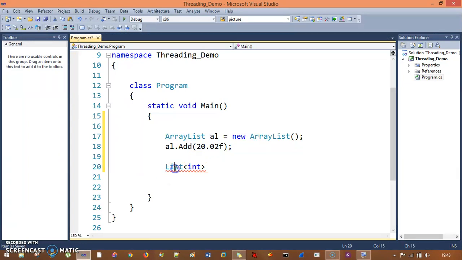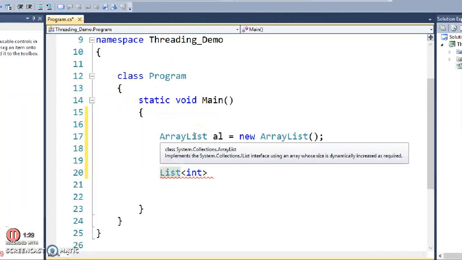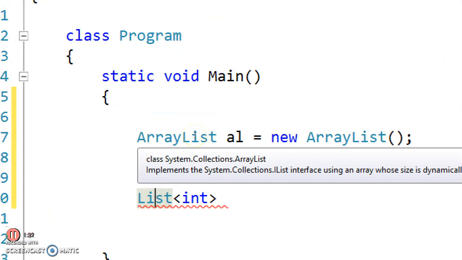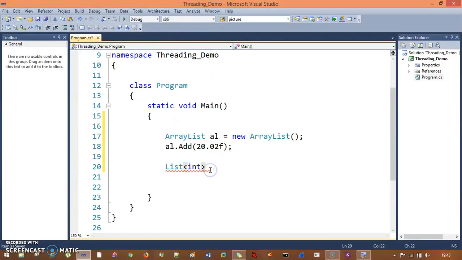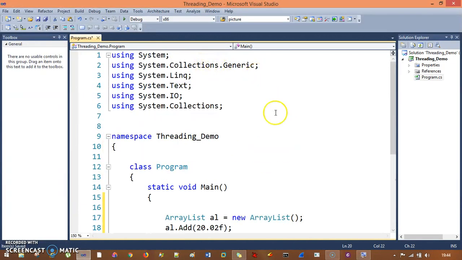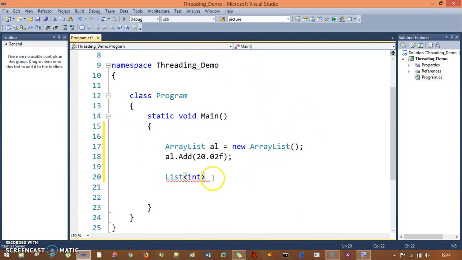Also, one more difference is ArrayList exists in System.Collections, and this List is actually in System.Collections.Generic. You can see here. So this is the difference, and System.Collections.Generic already comes in whenever you create a new project. So let's see the implementation along with ArrayList. The syntax and everything is going to be the same, just the difference in the type. We're going to include the type in our list.